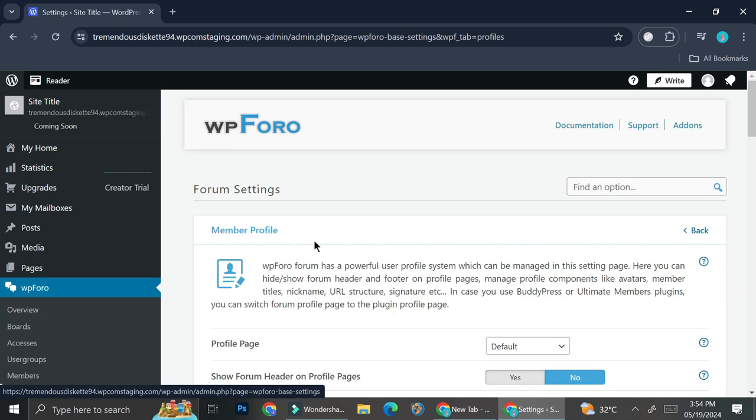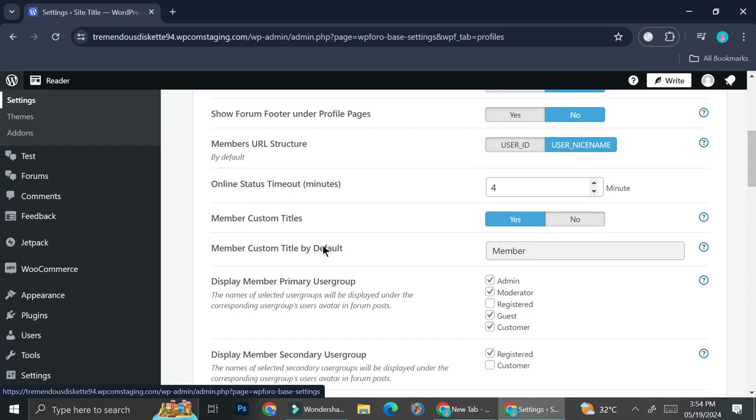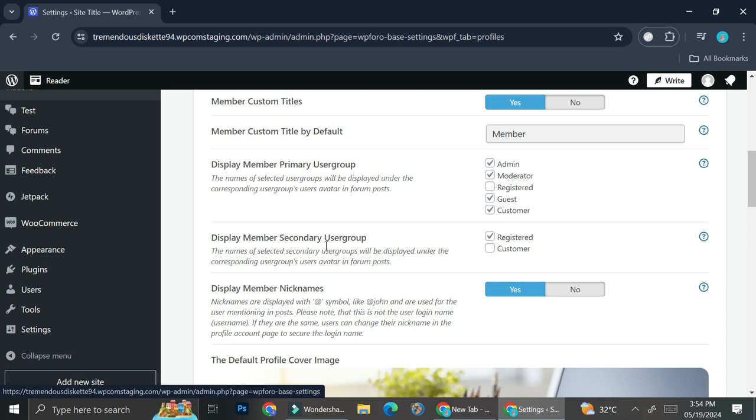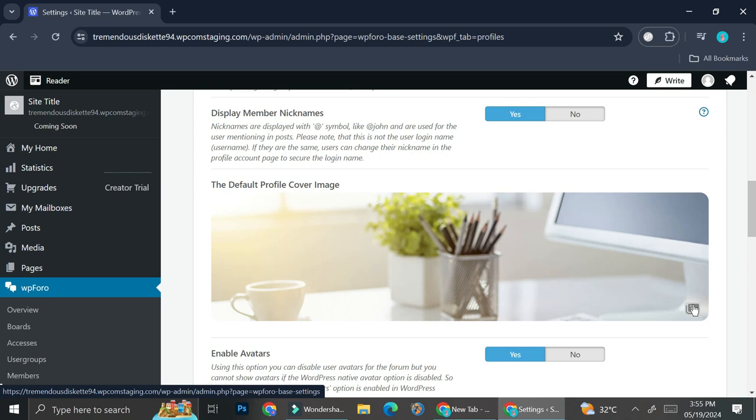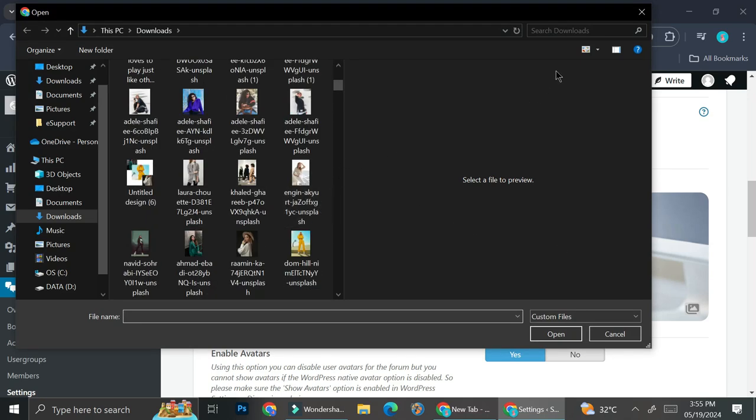Now if you go to the member profile settings, you'll be able to set what your members or your admin can do on your forum. So as you can see, you can choose who will be displayed under the corresponding user group user's avatar in forum posts. You can tick these options or untick them if you don't want them to be shown. Then you can also set the default profile cover image. You can change it into your own by clicking on the symbols right here and uploading your own image if you want to.